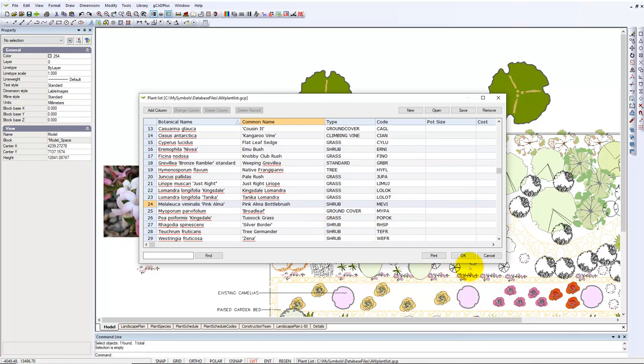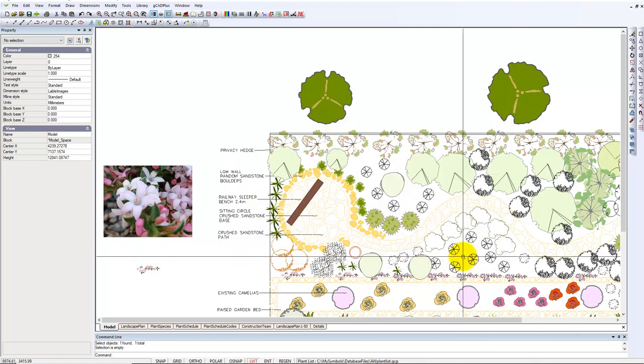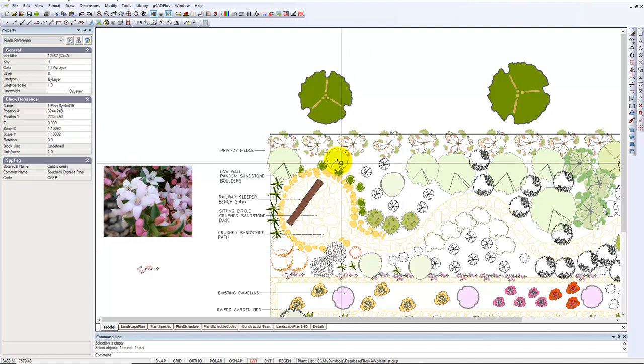So that's a good overview, I think, of how you use GCAD Plus and GCP files really easily to tag. So every one of the symbols now is tagged, and lots of information, its code, its common name and so on, are all in that window.